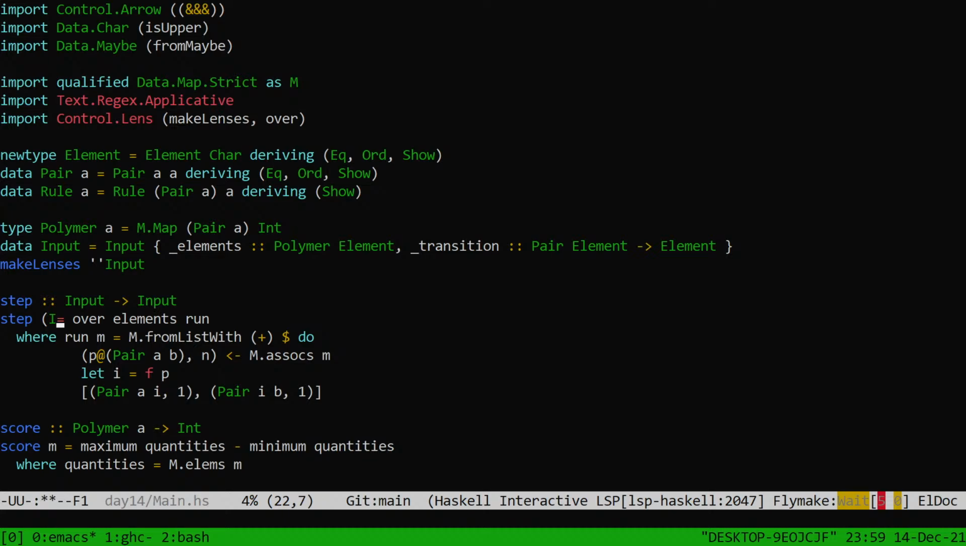Step of... I didn't even need lenses at all. I just needed a record access. Oh well. Step input mf equals input m prime f, where m prime is this.